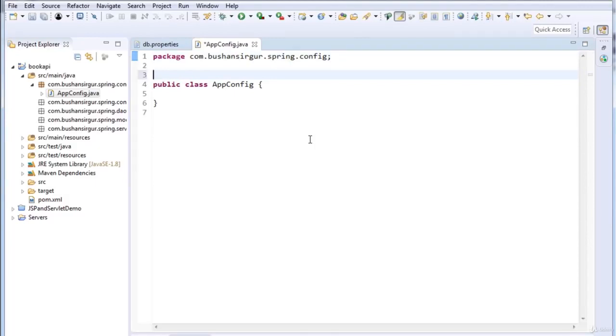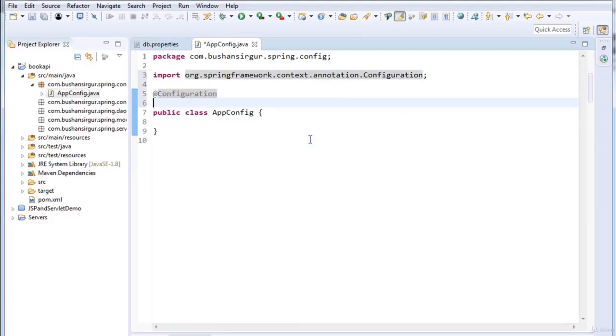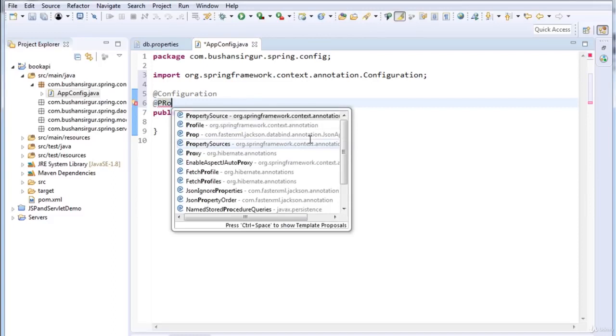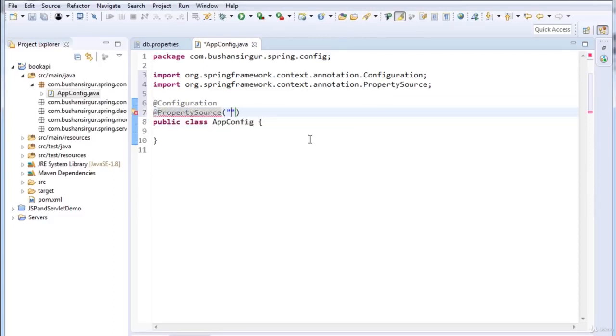I'm going to annotate this with @Configuration. We have to tell the Spring container that this is a configuration file. And we have to tell the Spring container where the property file is located. I'm going to use @PropertySource. In our case, the property file is located in the classpath: classpath:db.properties, which is our property file name.